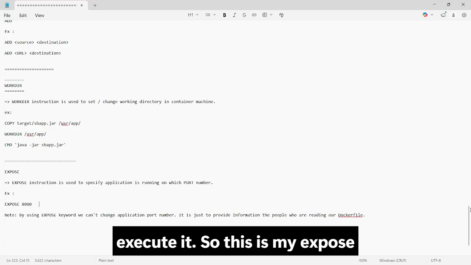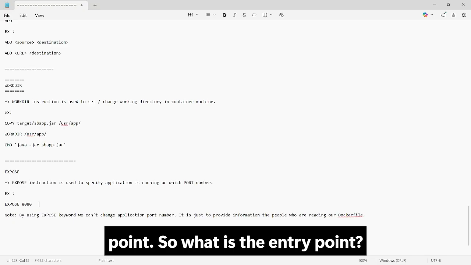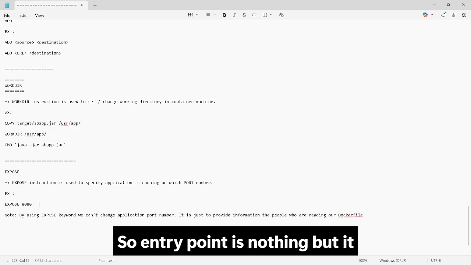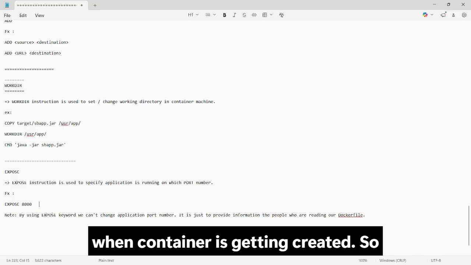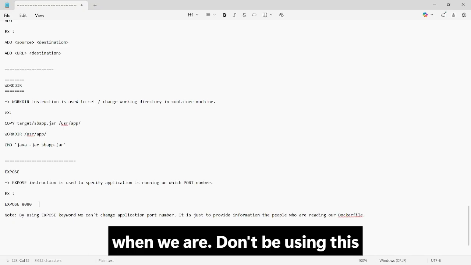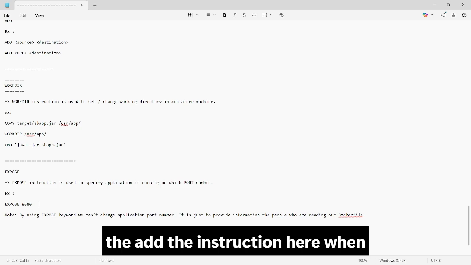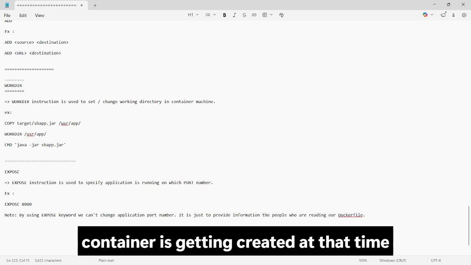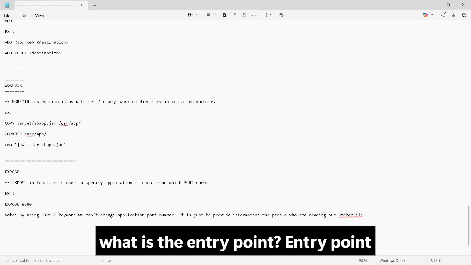So this is my expose keyword. The last one is entry point. So what is the entry point? Entry point is used to execute the instruction when a container is getting created. So when we use this entry point, we add the instruction here, and at the time the container is getting created, we can use the entry point.